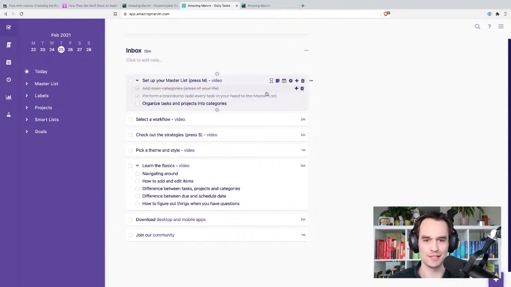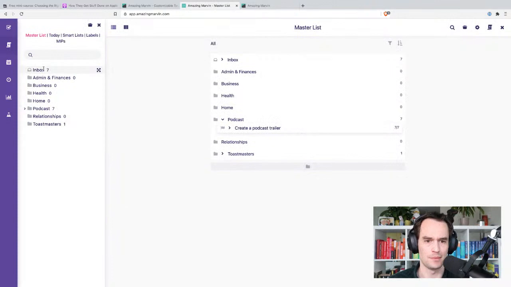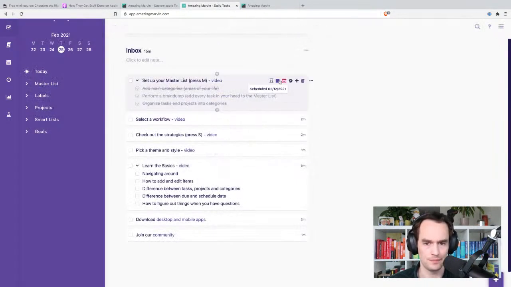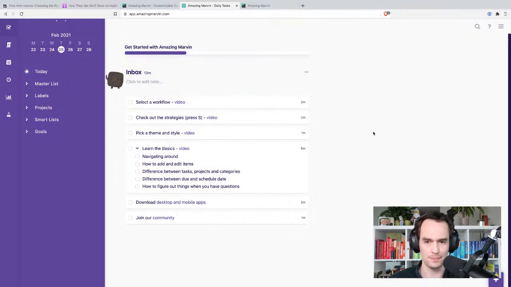Organize tasks and projects into categories. I see. So what they want you to do is actually write down all of your tasks in the inbox or something. Is there even an inbox? There is an inbox, and then organize them into categories. Okay, so let's say we've done that, and now we've done this. Boop. Okay, nice. What is the next thing that it wants us to do?